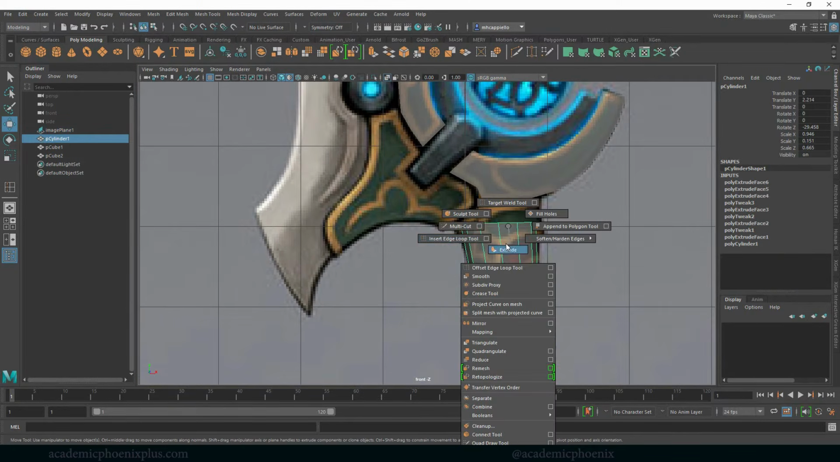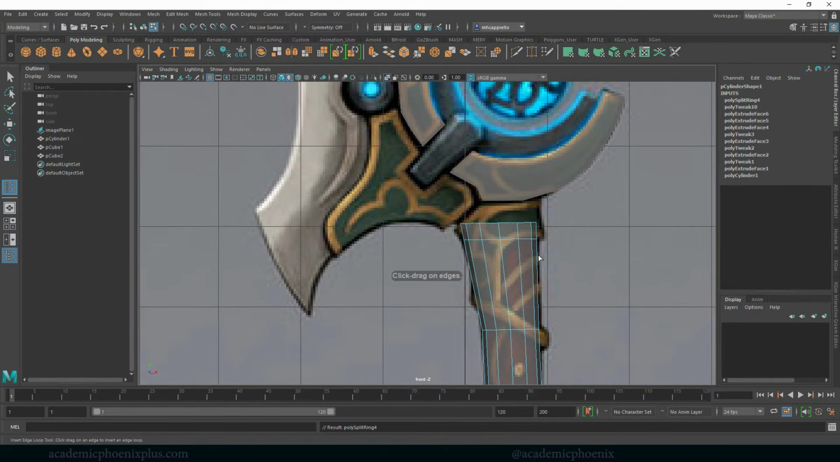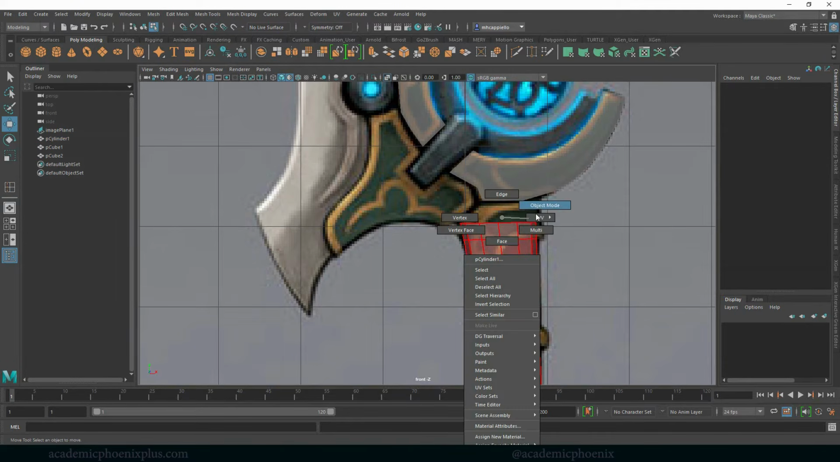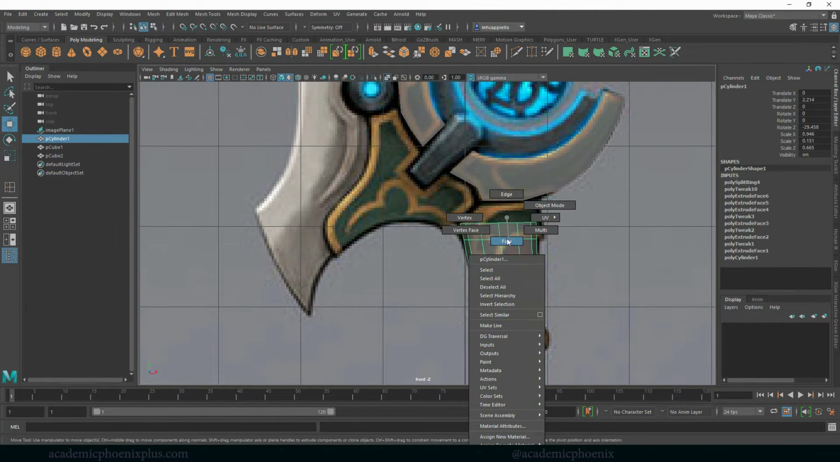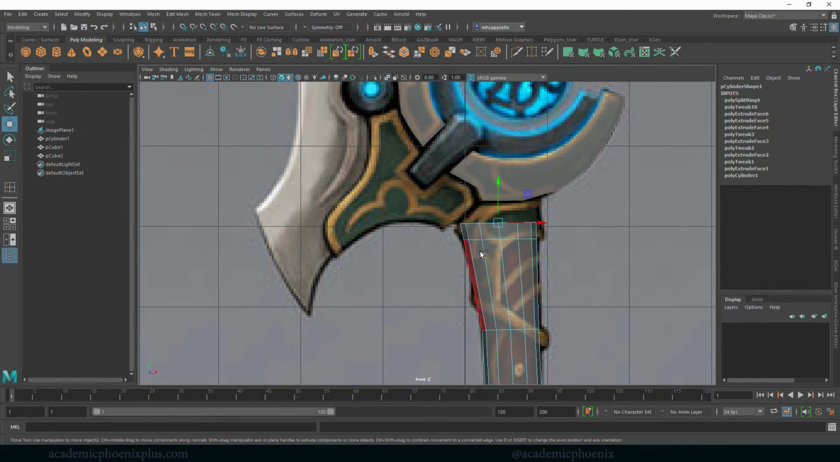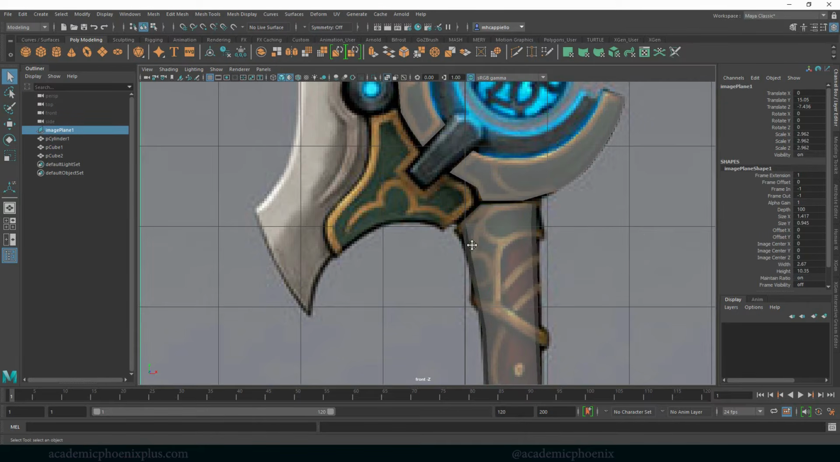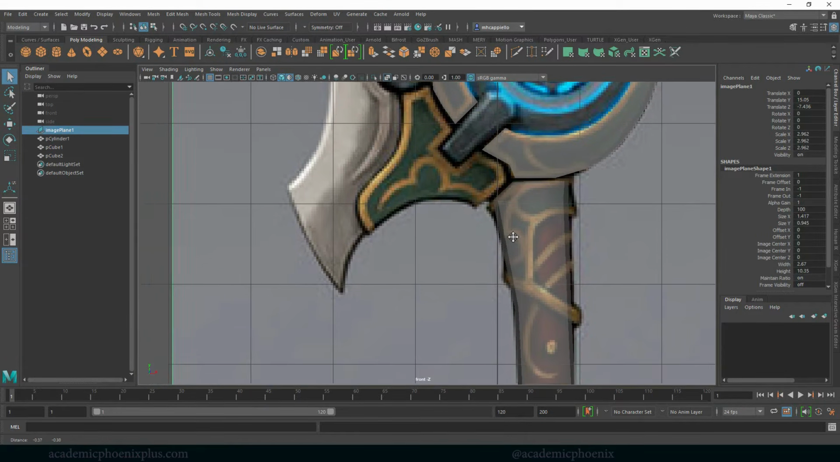Let's see. I think what I'm going to do is insert an edge here. And I'm just going back to where it was. So, whoops, not UV shell. Shift right click, face, make a selection, deselect, extrude, or bring up. Maybe scale it in. Something like that. That should give me a little bit of that shape that I was missing. Cool.